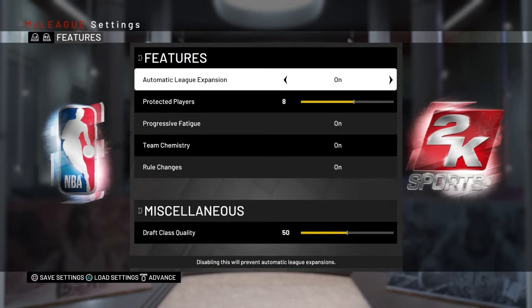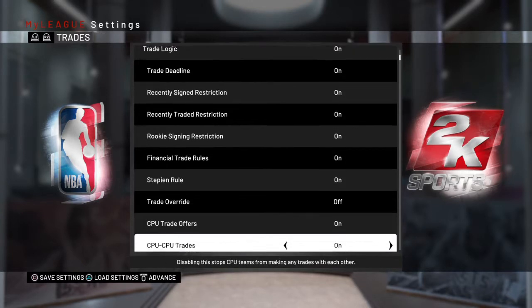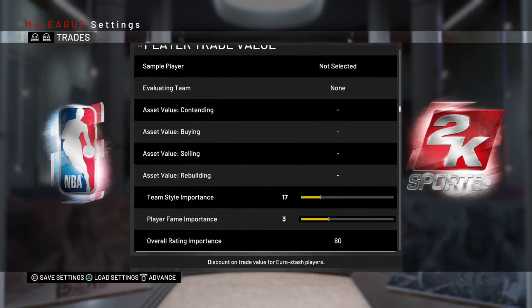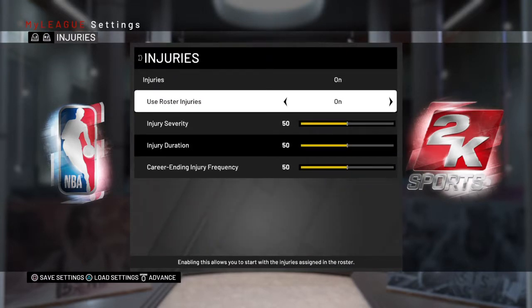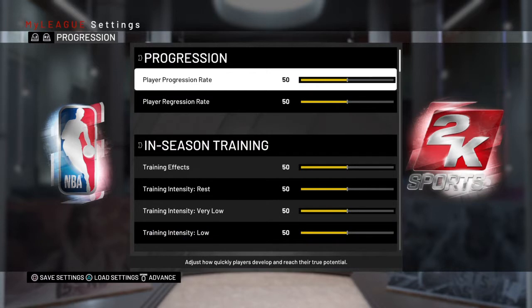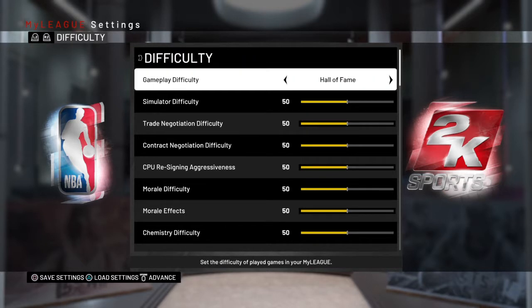So again, features, the contracts, all this is the same. Trade, all of this is the same. We're not touching anything in here. Injuries, we're gonna start with the roster injuries on, so we're gonna be using the injuries from the roster. Progression is all the same. Attributes, progression, this is all the same.